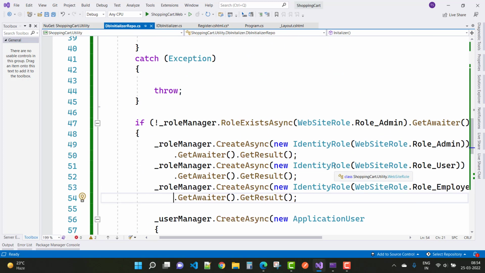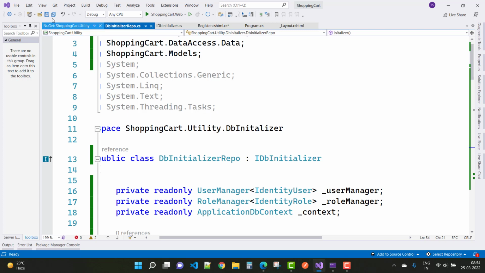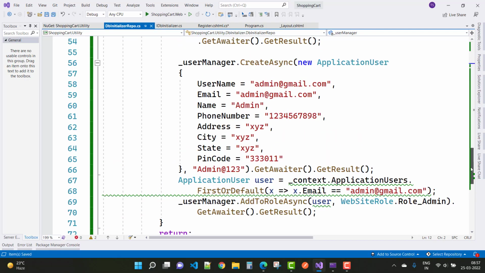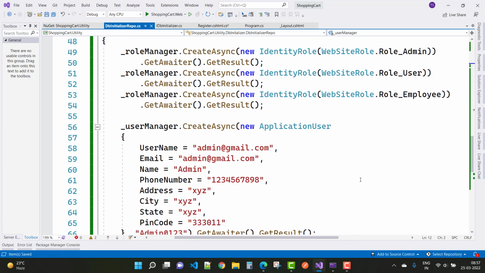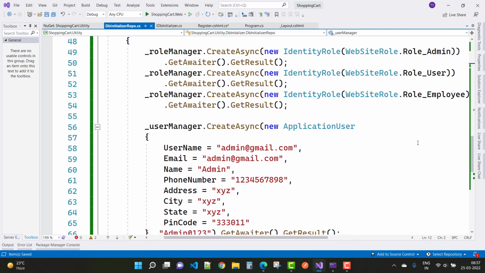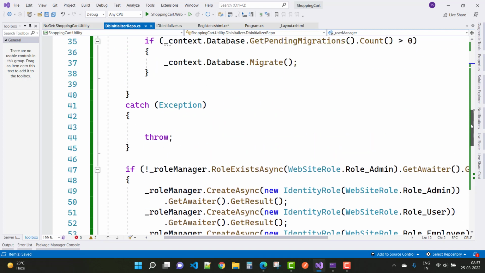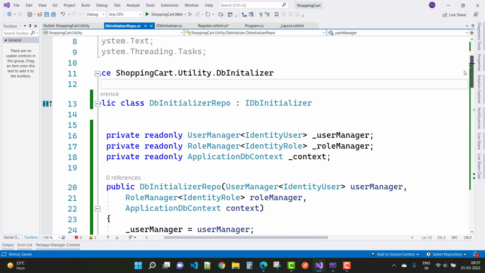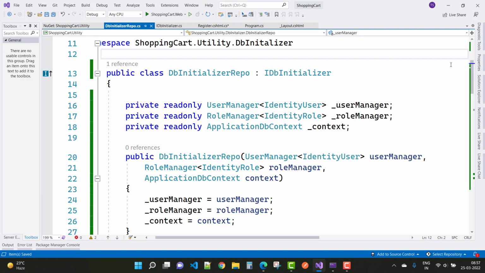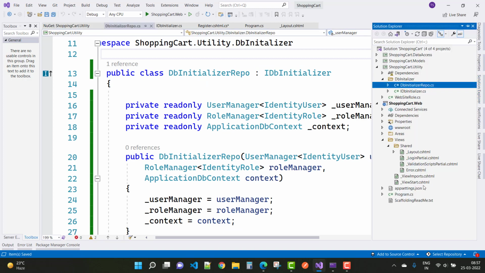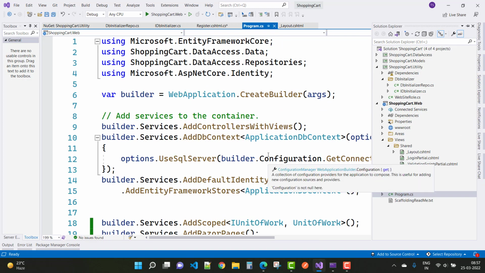So here we go. So add role user and role admin. Okay, so now let's save this file and call this class from your program.cs file. So just open program.cs file and call that class in the form of seeding. So the class name is DB initializer, and also call that method.